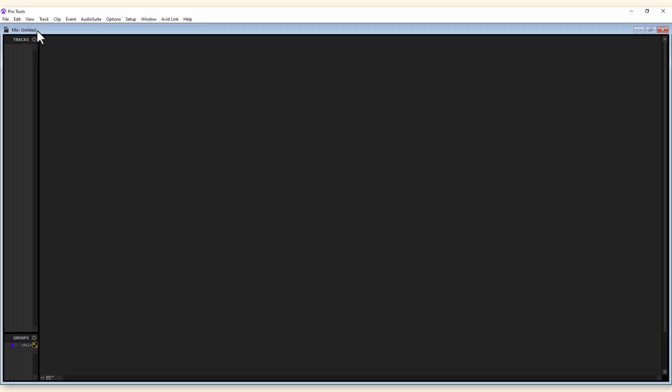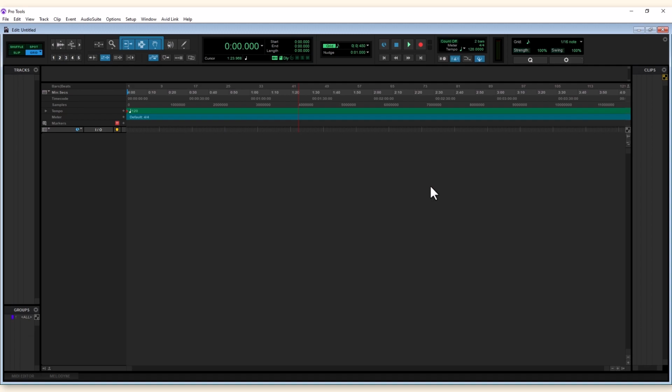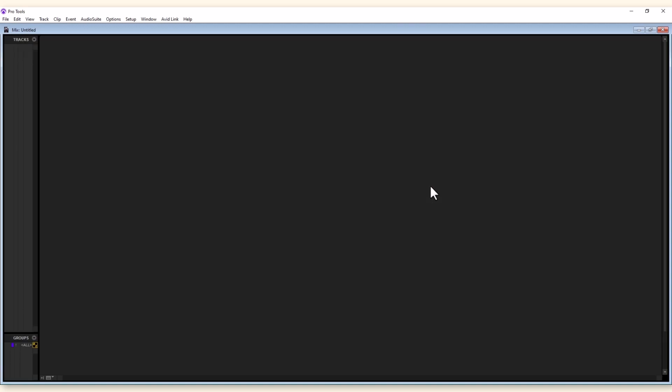And the first thing I'd like you to do is to hit Control equals on your keyboard. That will switch you between the edit and the mix windows. You see here, I'm hitting Control equals now. That's a keyboard shortcut that you'll make use of a lot.